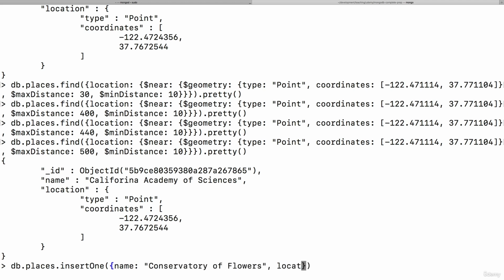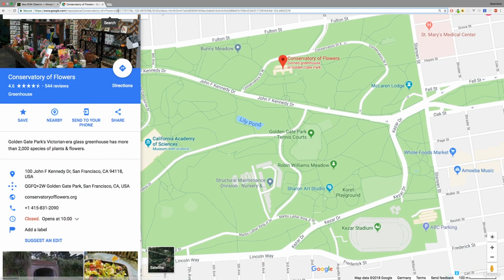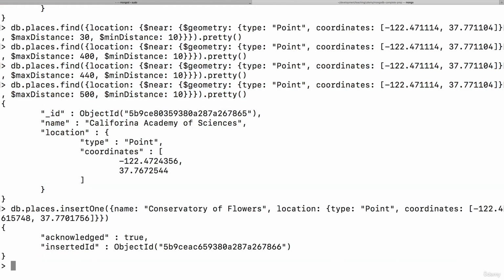And I'll add my location, which is a GeoJSON object, where the type again is a point, of course, and where the coordinates are, let's say, my longitude, obviously. And then I also need the latitude. So let's grab the latitude from Google Maps and add this as a second value in the array. So now we added the Conservatory of Flowers.